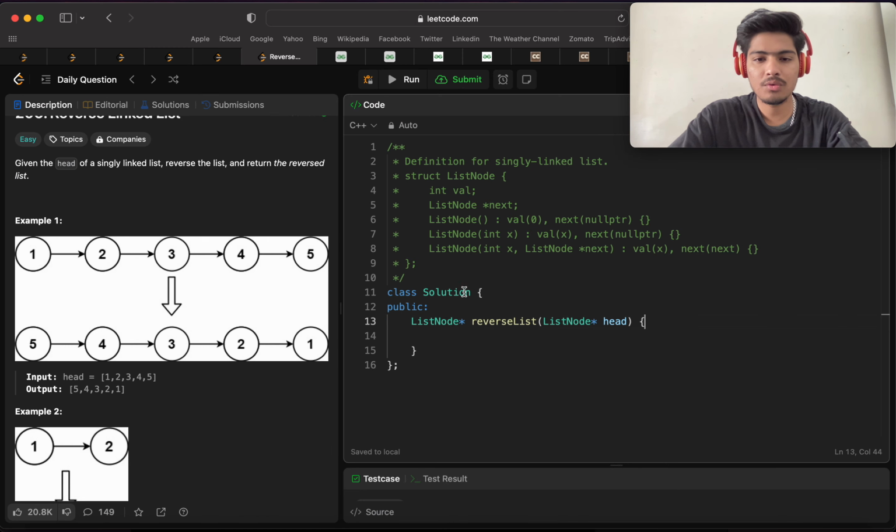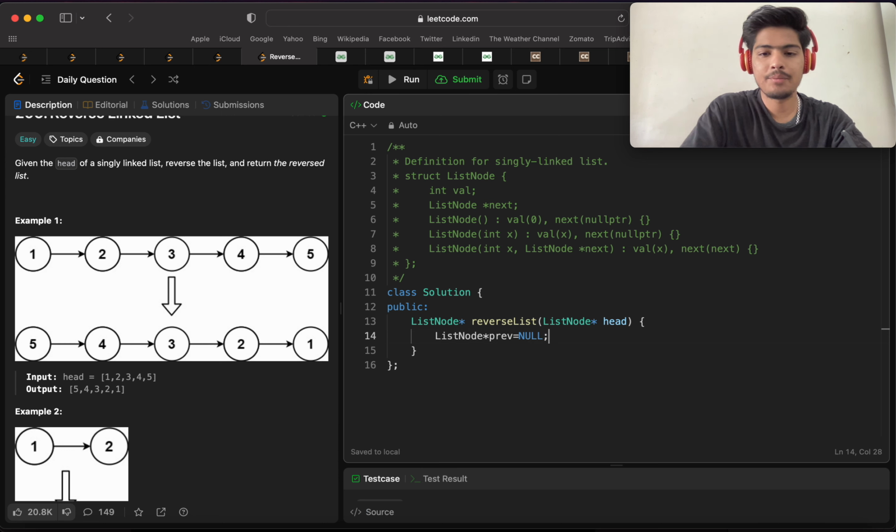So let's see the code for this. So initially what we'll do, we'll take three pointers. ListNode star previous equals to null.